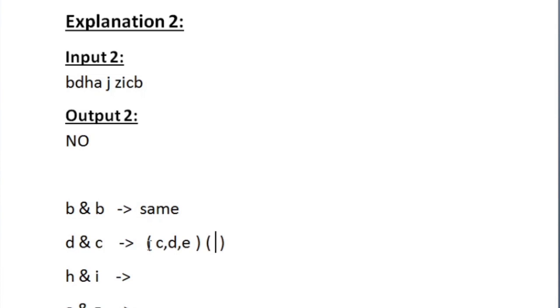And for the character C, the possible ways to toggle it are B, C and D. And here we have two terms common. So C, D, C, D both are common in both the sets. Minimum one common character is enough, but here we have two characters. So this condition is also satisfied.